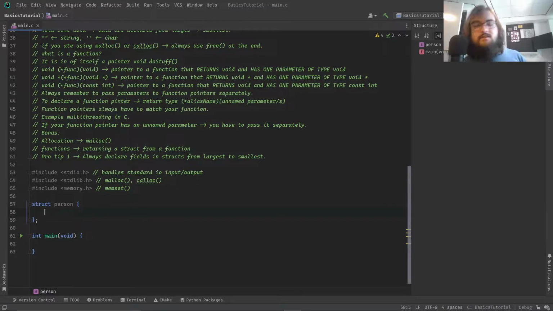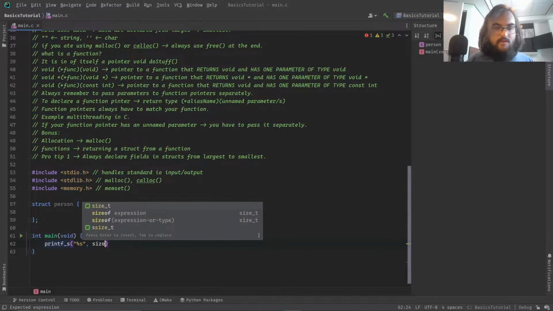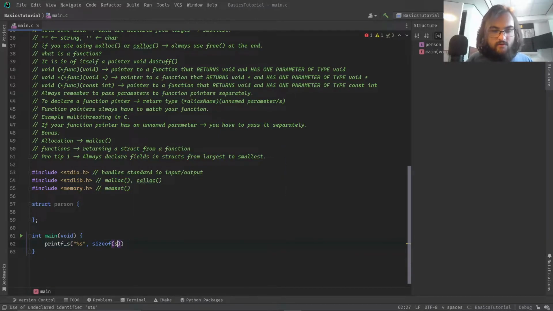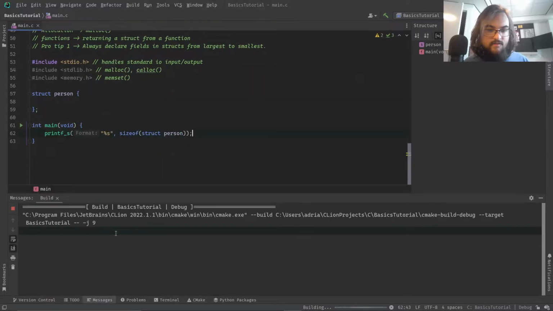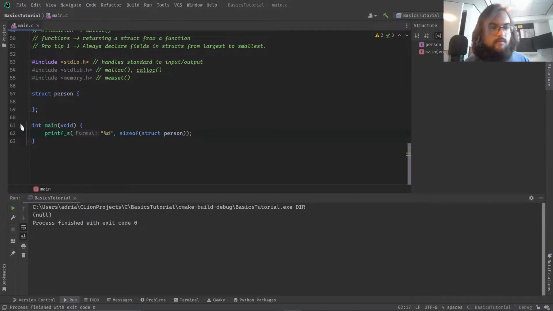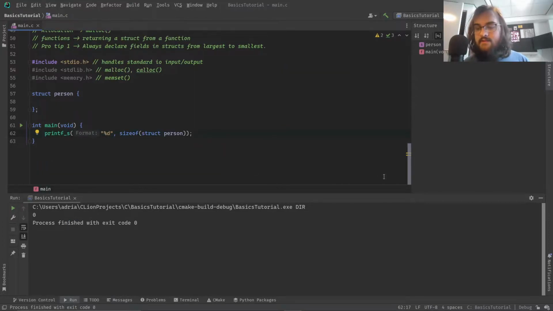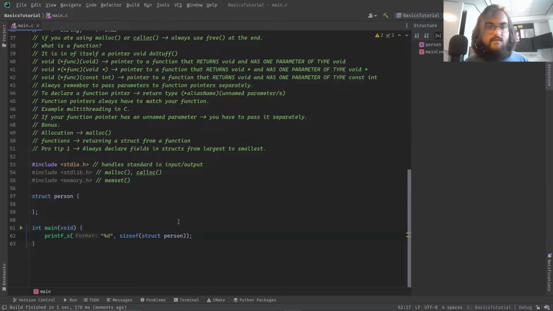So let's see how the size of this struct changes. I'm going to make a little printf function really quickly. Size of struct person. This is how you do it: you always make sure to use the struct keyword. As it stands, this struct has 0 bytes. As you can see, this struct is empty, 0 bytes.